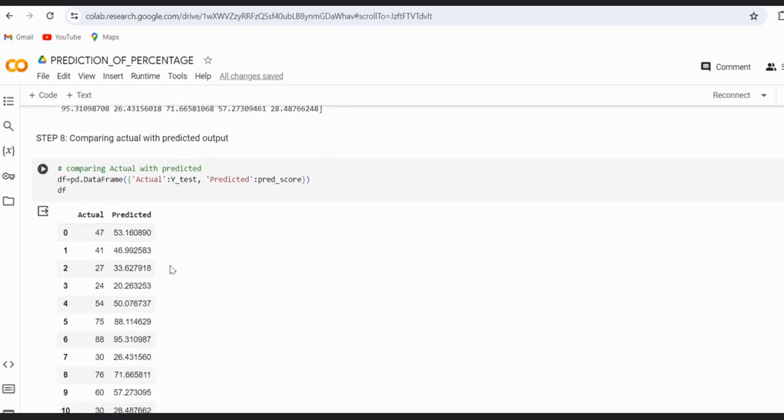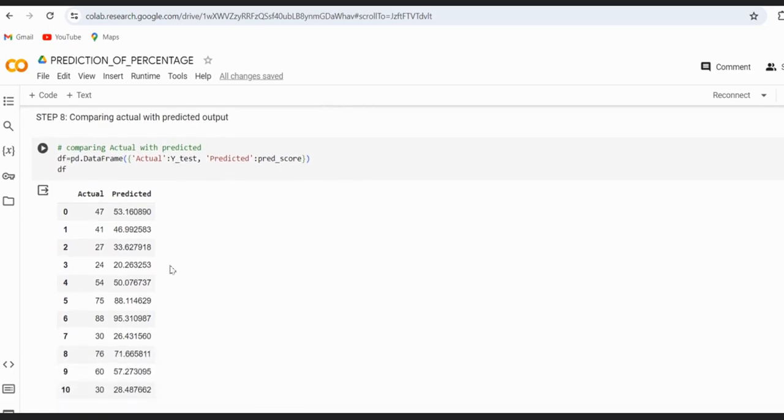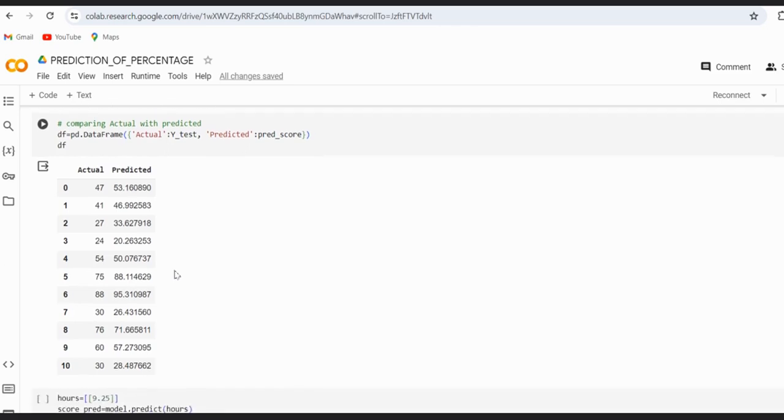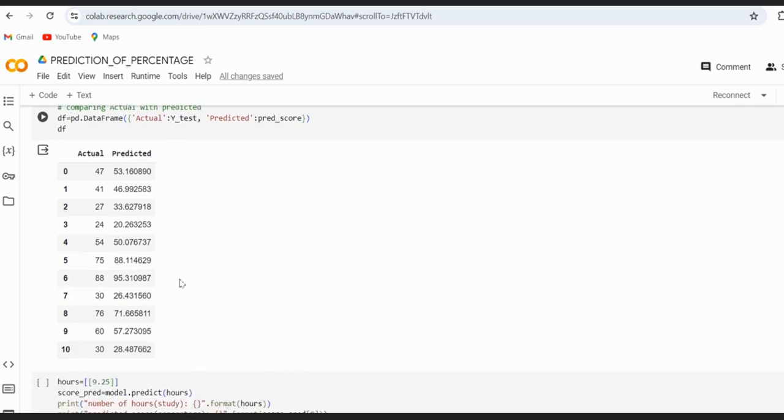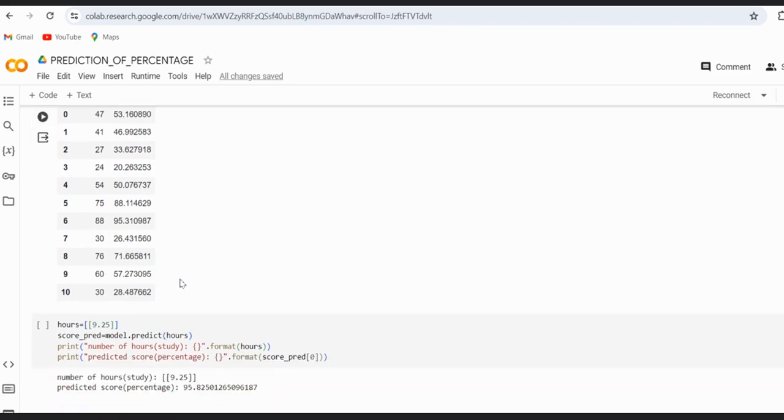Now we are comparing the actual output with the predicted output. So here we have the actual values and we also have the values which are predicted. From here we can see the differences between the actual and the predicted values.